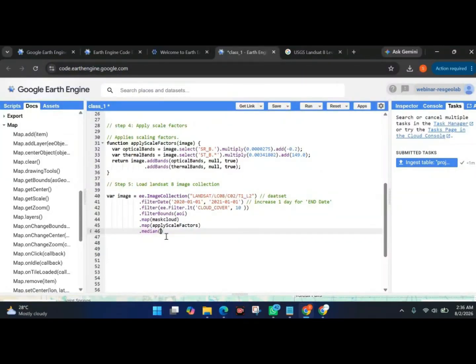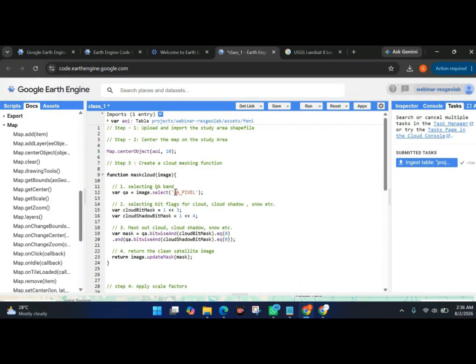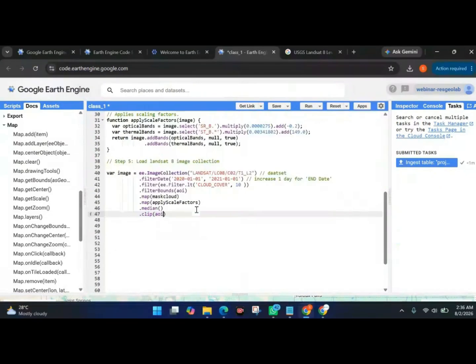Okay, so then last one. Finally, we will clip the image to our study area using dot clip bracket AOI. What is AOI? This is our study area, AOI. This means we will only keep the part of the satellite image that falls inside our study area. Okay, we need to save this.